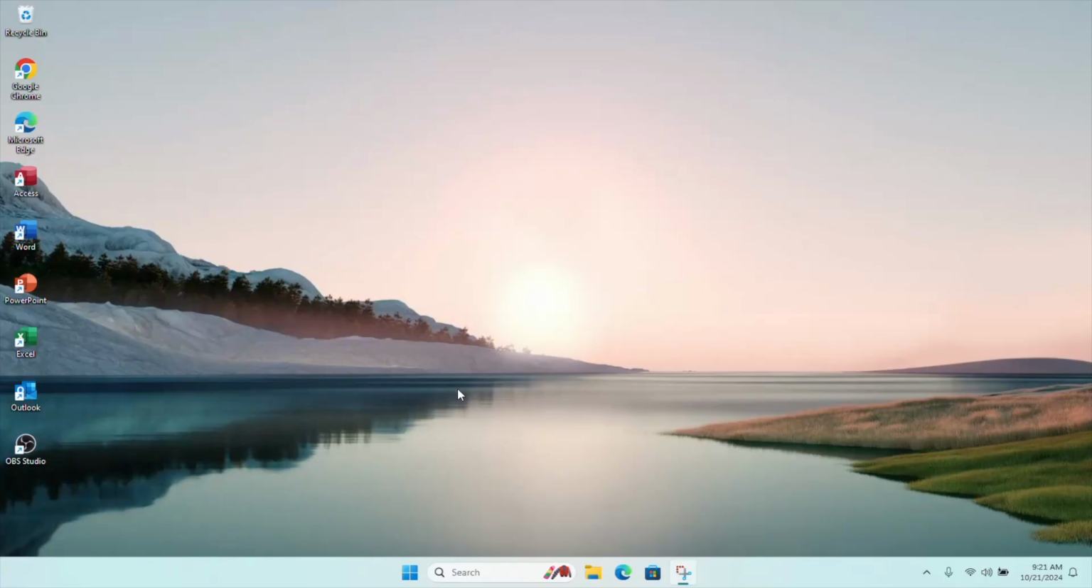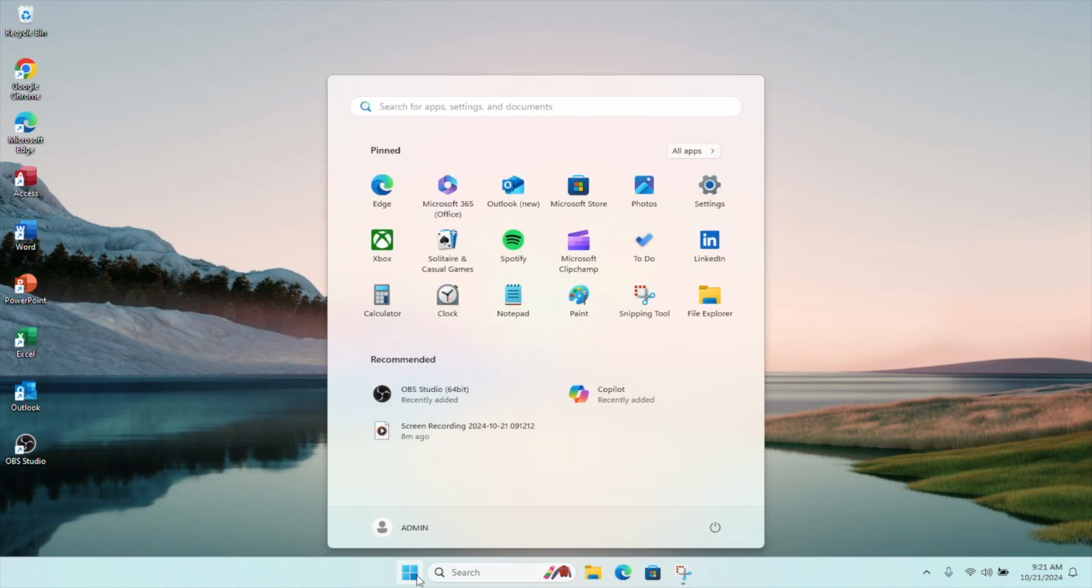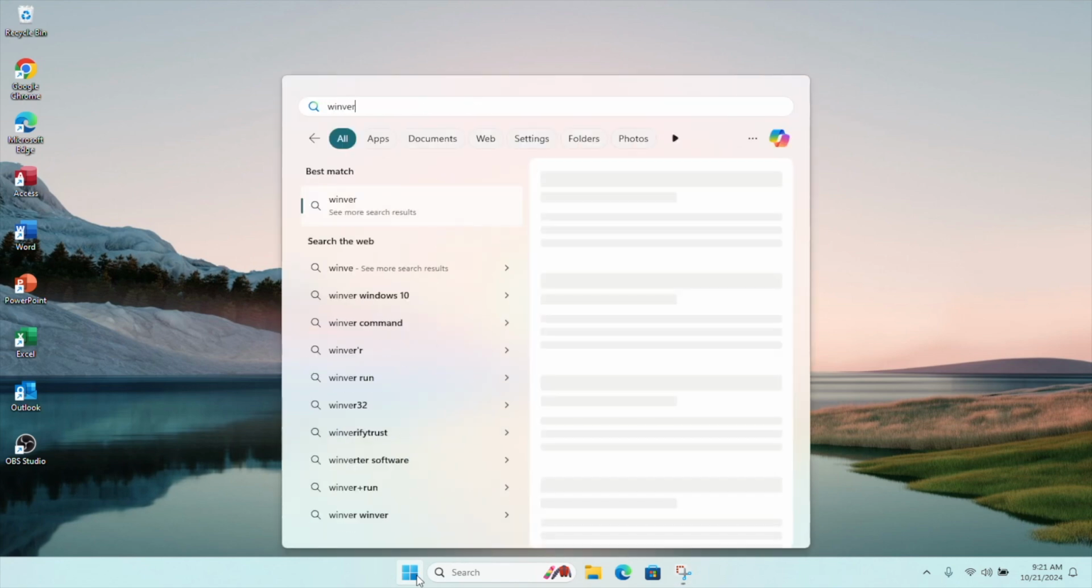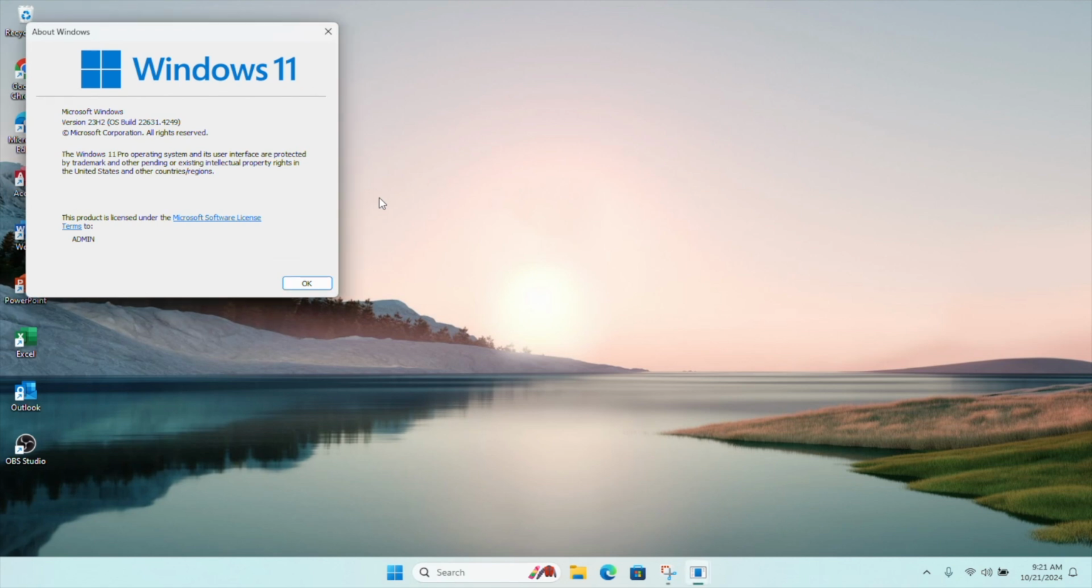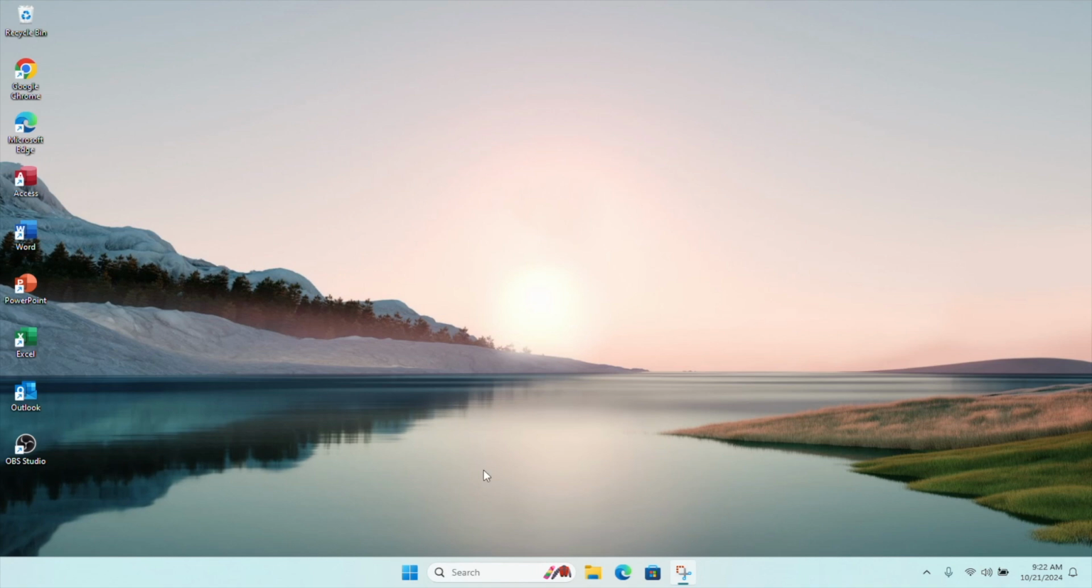Click on the Windows Start button and type in WinVer to see the latest Windows version installed on your computer. As of today, the latest OS build is 22631.4249. If you have an earlier version, this might be the problem why you're not seeing the video record button on your snipping tool. Don't worry, click on the Windows logo and go to Settings.